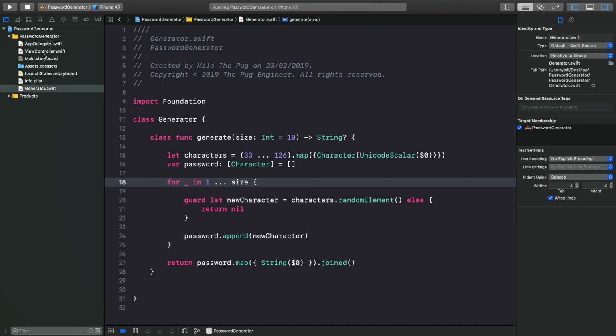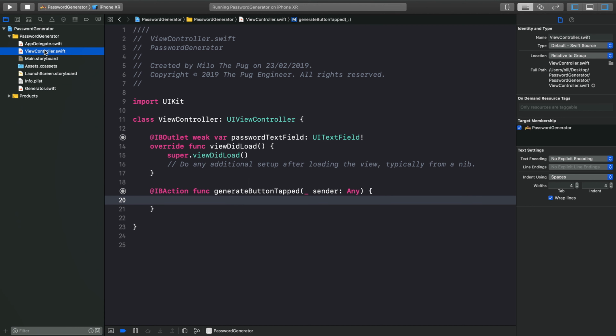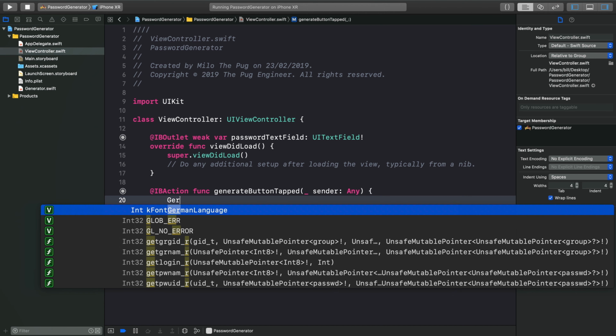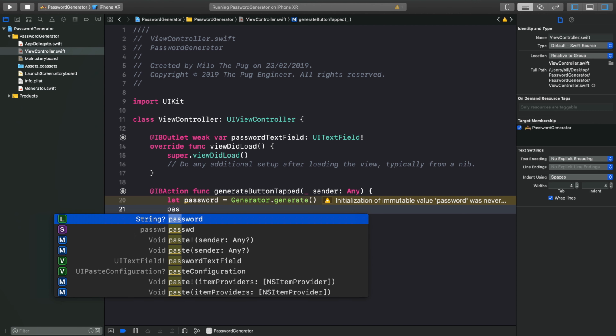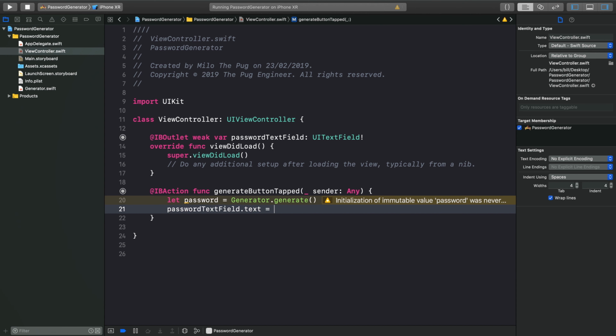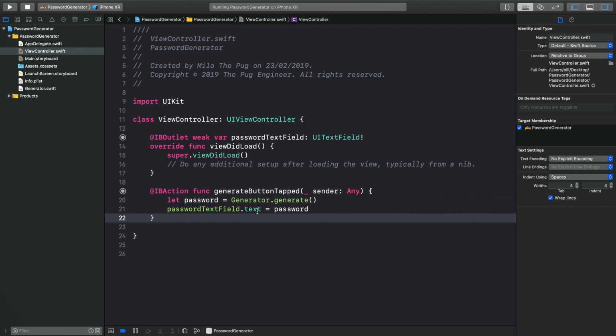So let's go back to the view controller. And what we want to do now, every time we tap the generate button, this action will run, and we want to call the generator's generate. Okay, and we are going to store that to a string, call it password, and we will need to fill the password text field. To do that, we need to pass that string into the password text field. So passwordTextField.text equals password. Okay, so generate the password and pass that to the text field. Let's run the application now to see if that works.